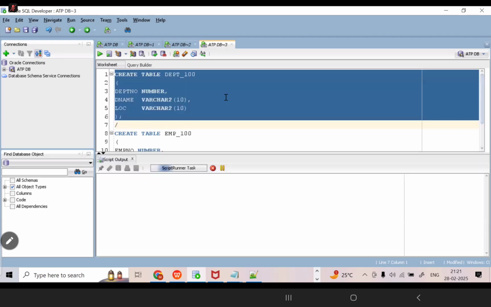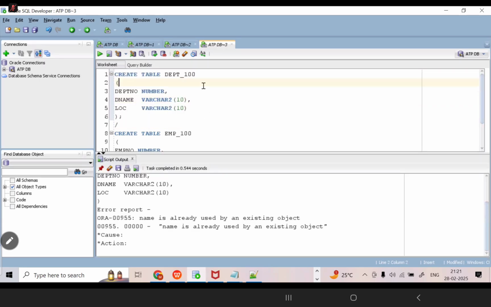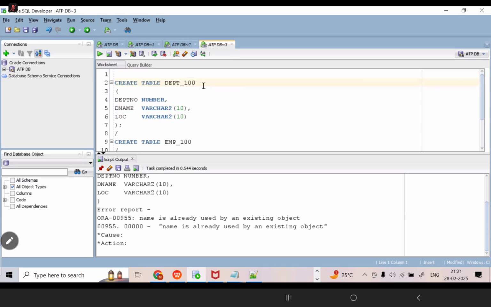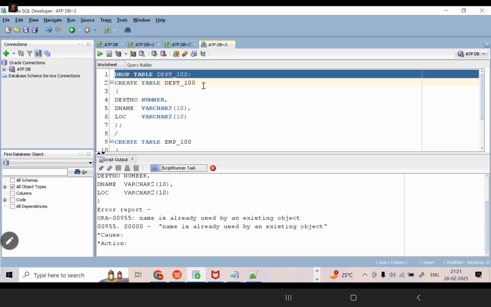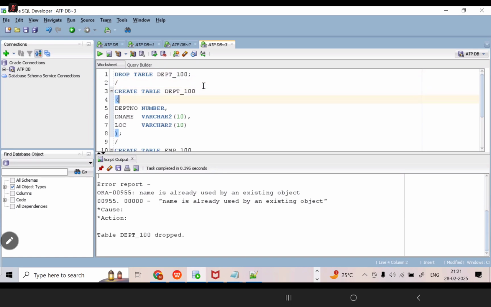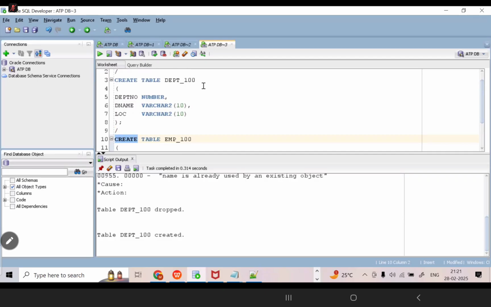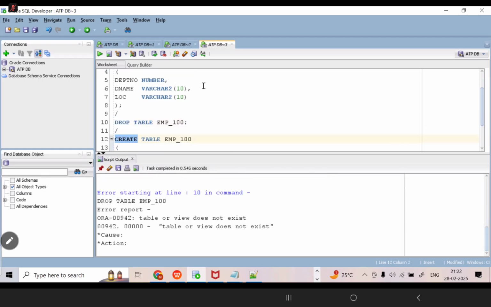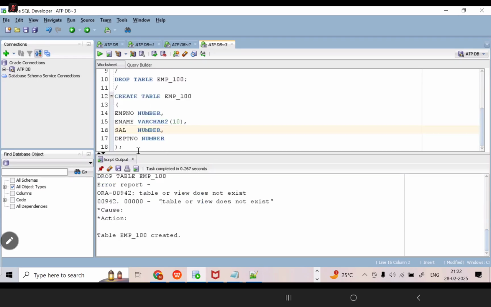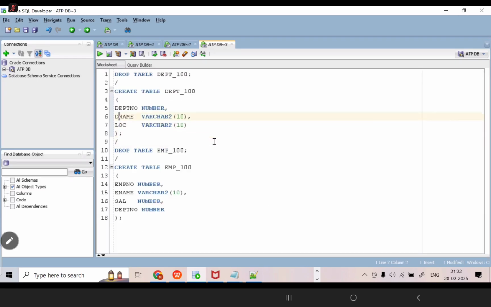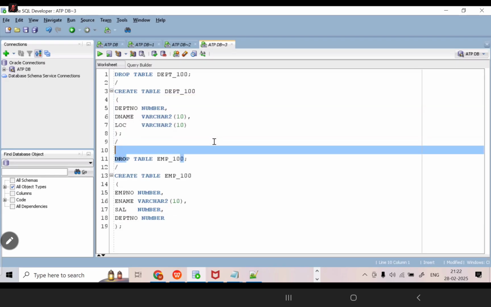Now I can create the tables. Just check it. It is coming: name is already used. Now I check again, correct. The same records we are able to insert for another scenario also. One minute, I can drop the table. Okay, there is no table. Now I have created the table. Now I'm going to insert some records. First I can insert into this table only.